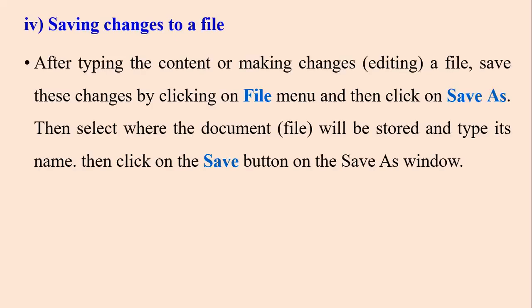How do you save changes to a file? After typing the contents or making changes, that is editing a file, you can save the changes that you have made by clicking on the File menu, which is normally found on top of your window on the menu bar. And then you click on Save As. Then select where the document or file will be stored and type its name. Once you are through, you click on the Save button on the Save As window.